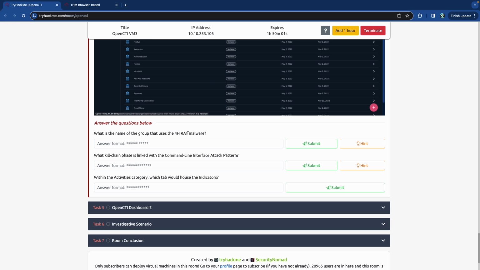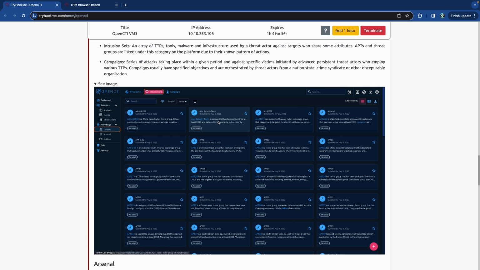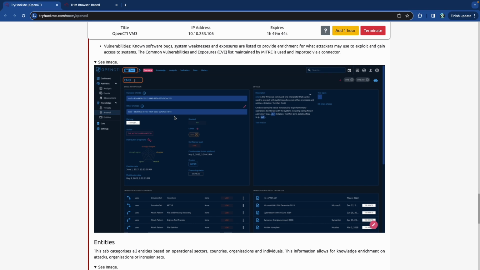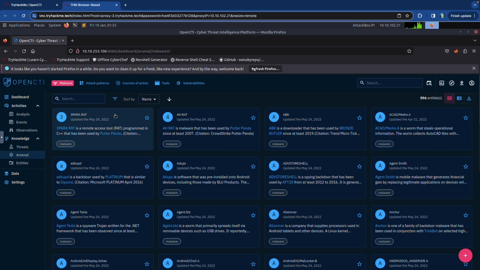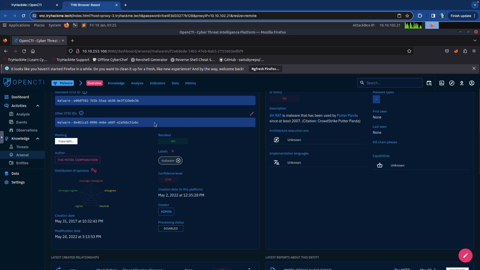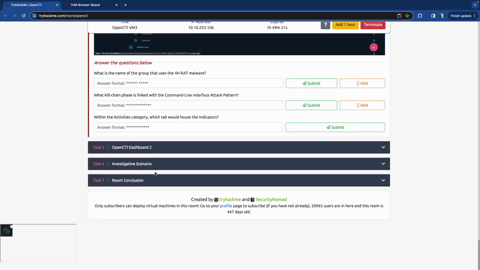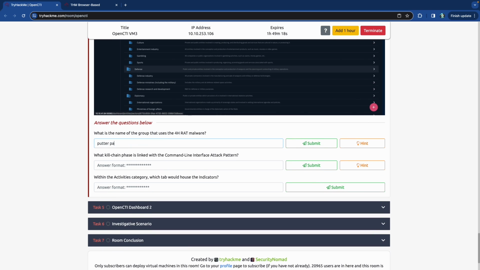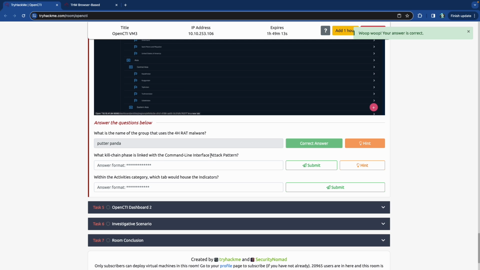So they will be under threats, and it's 4HRAT. So that would be listed under threats, right? 4HRAT. It's actually under Arsenal. So Arsenal, and we're looking for 4HRAT, which is right here. And the malware that's been used by Putter Panda since at least 2007. So that's the information right here. And let's go and enter that over here. So Putter Panda.